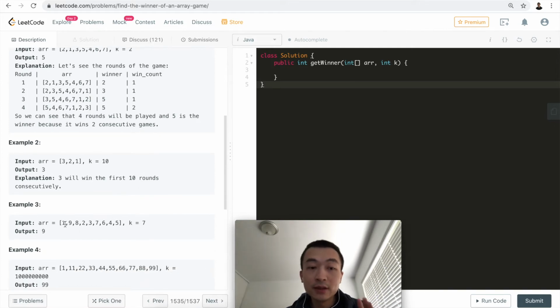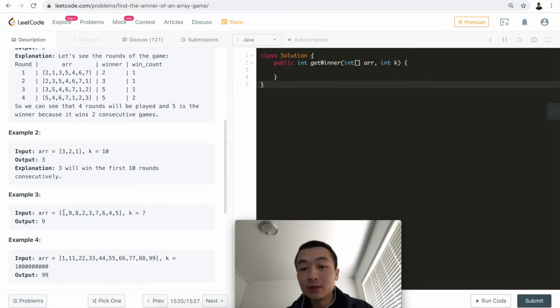Now let's take a look at example 3. We're given this array: 1, 9, 8, 2, 3, 7, 6, 4, 5. It has 9 elements, and k is 7. So let's follow the rules and compare the first two elements, 1 and 9. 1 will be shifted towards the end, and 9 stands in the first place. Looking at this array, we know 9 is the biggest element, so 9 will always hold the first position. The remaining elements will just keep shuffling. So 9 will win 7 consecutive times in a row, so we'll return 9 in the end.